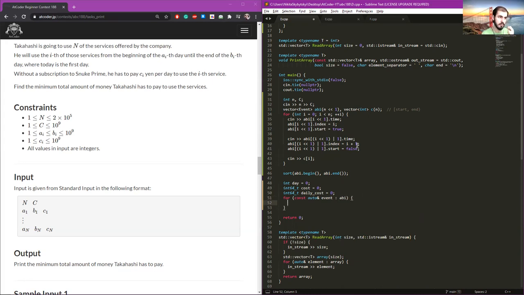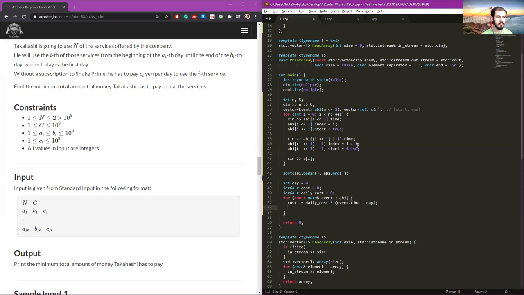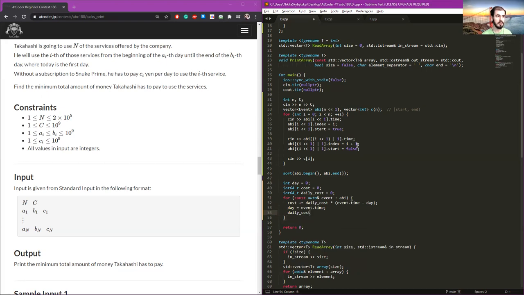So what is the first thing that happens? Cost gets incremented by daily cost times the number of days, that's event time minus current day, okay? So this number of days passes without anything happening. And because we use non-inclusive, that's exactly what happens. Now, the event happens, right? So the current day becomes the event time. First thing that happens, daily cost. Actually, here we want the minimum of C, capital C, and daily cost.